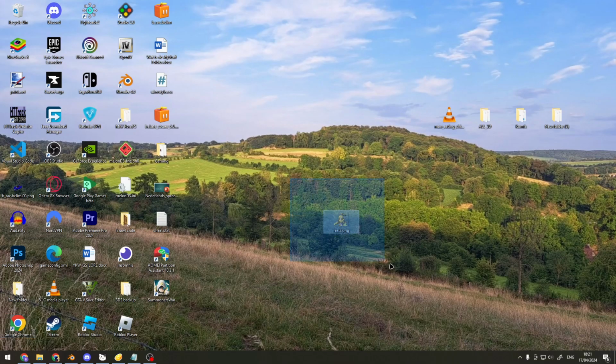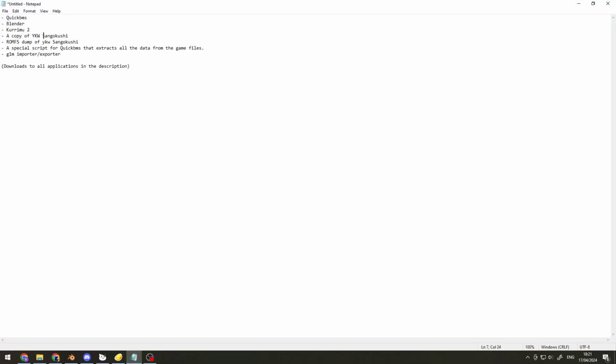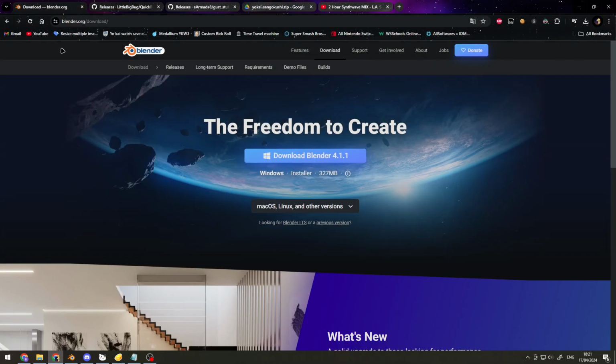Today we're going to talk about dumping Yokai Sangokushi models. So we're going to talk about the requirements first. They're here on screen right now. Obviously I won't leave downloads for these two because you're going to have to do that yourself. I am going to show you how to dump your ROMFS though, because that's a very easy process. The rest of these programs will be left in the description of this video.